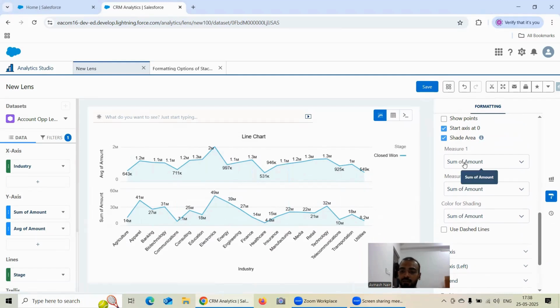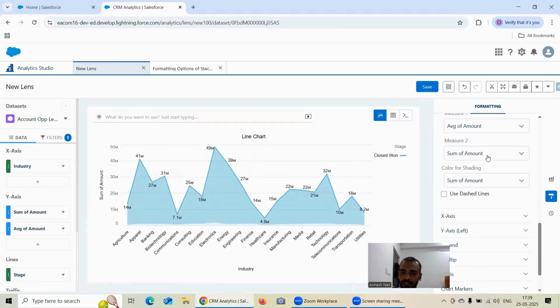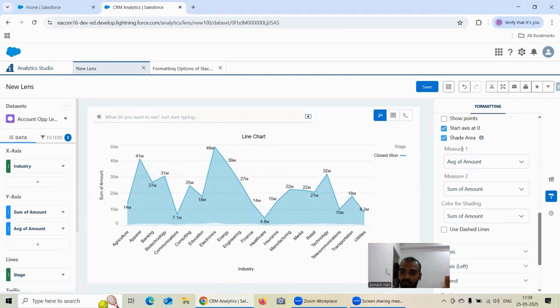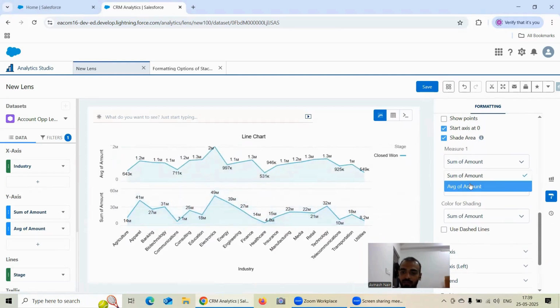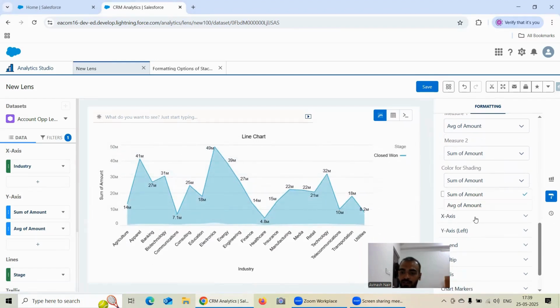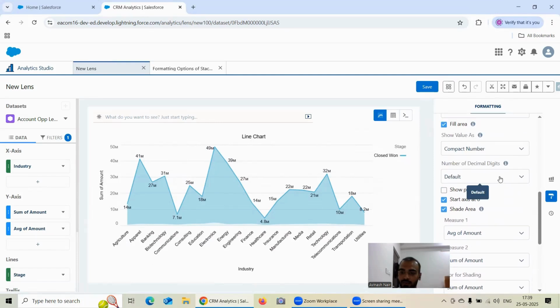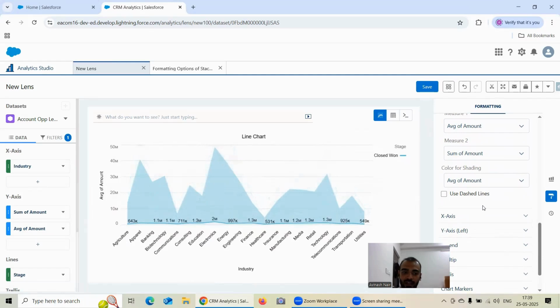Similarly, for measure one, whether you want to show the measure, you can swap it as well. If I go for average of amount, here I can go for sum of amount, which is fine. This is measure one, which is showing the average of amount, as you can see. If I go for sum of amount, this is how it's shown. And color for shading shows which color you want to shade it as. Let's say for color for shading, I go for average of amount. So for average of amount, it's showing me the color.